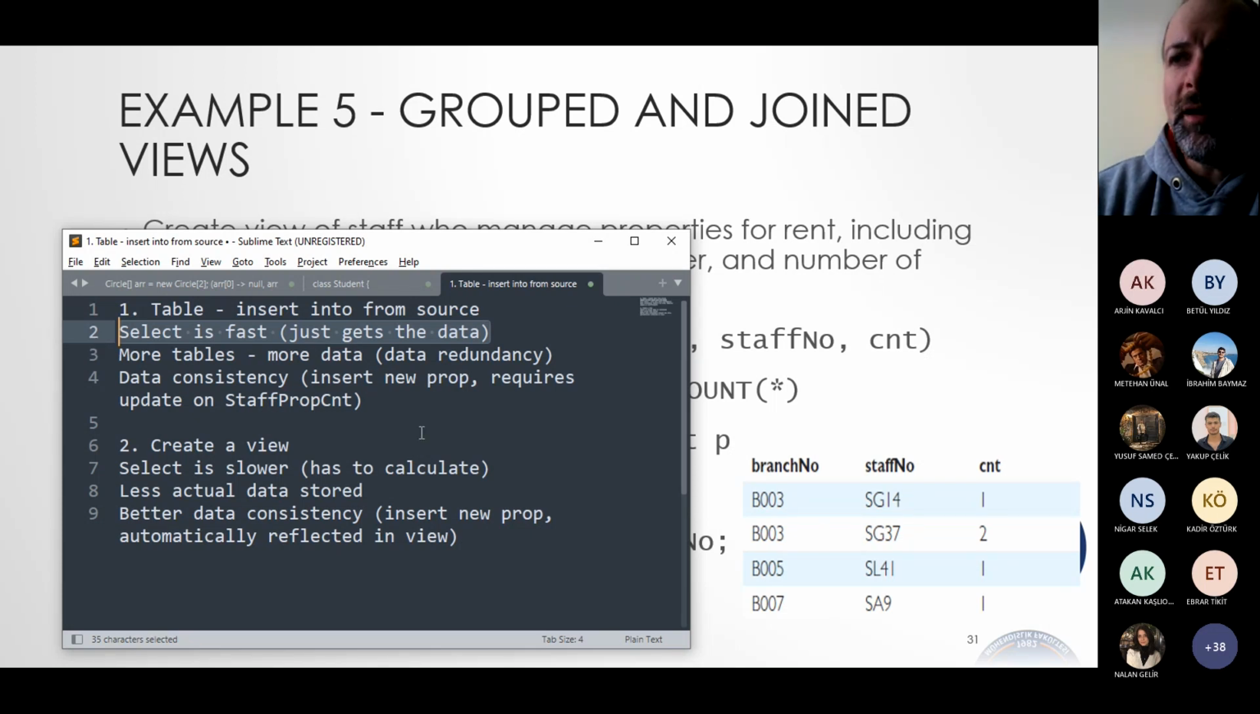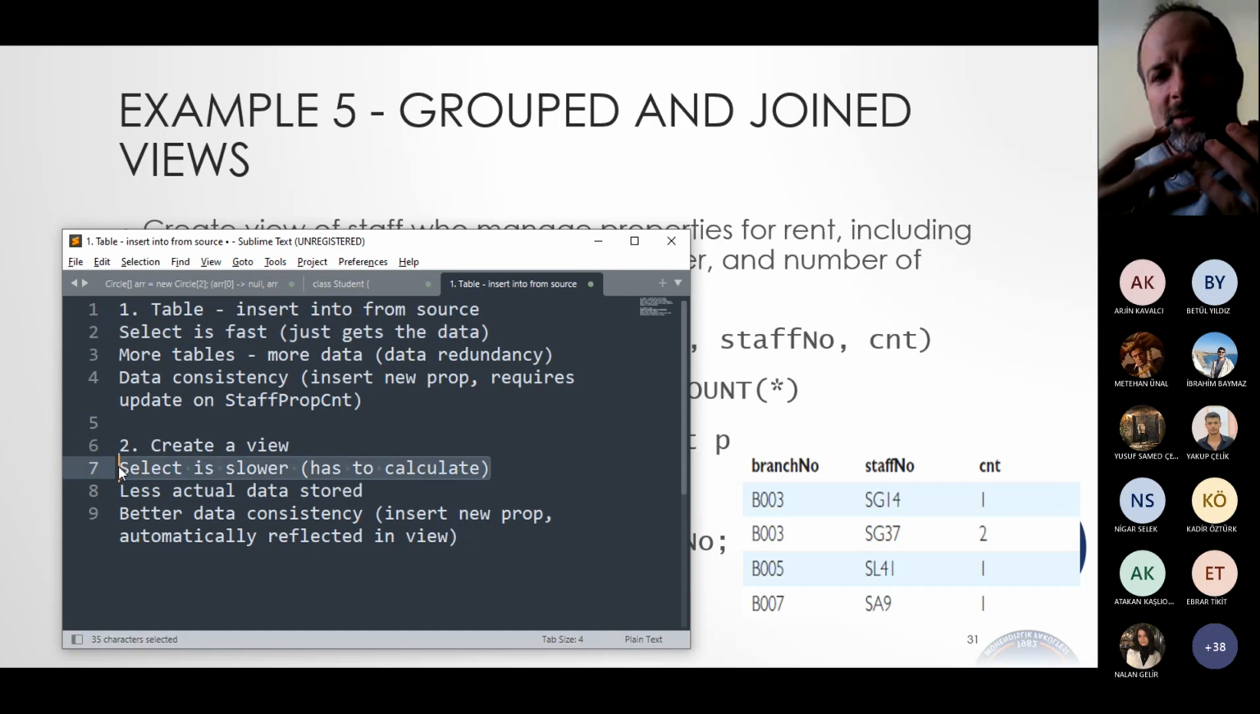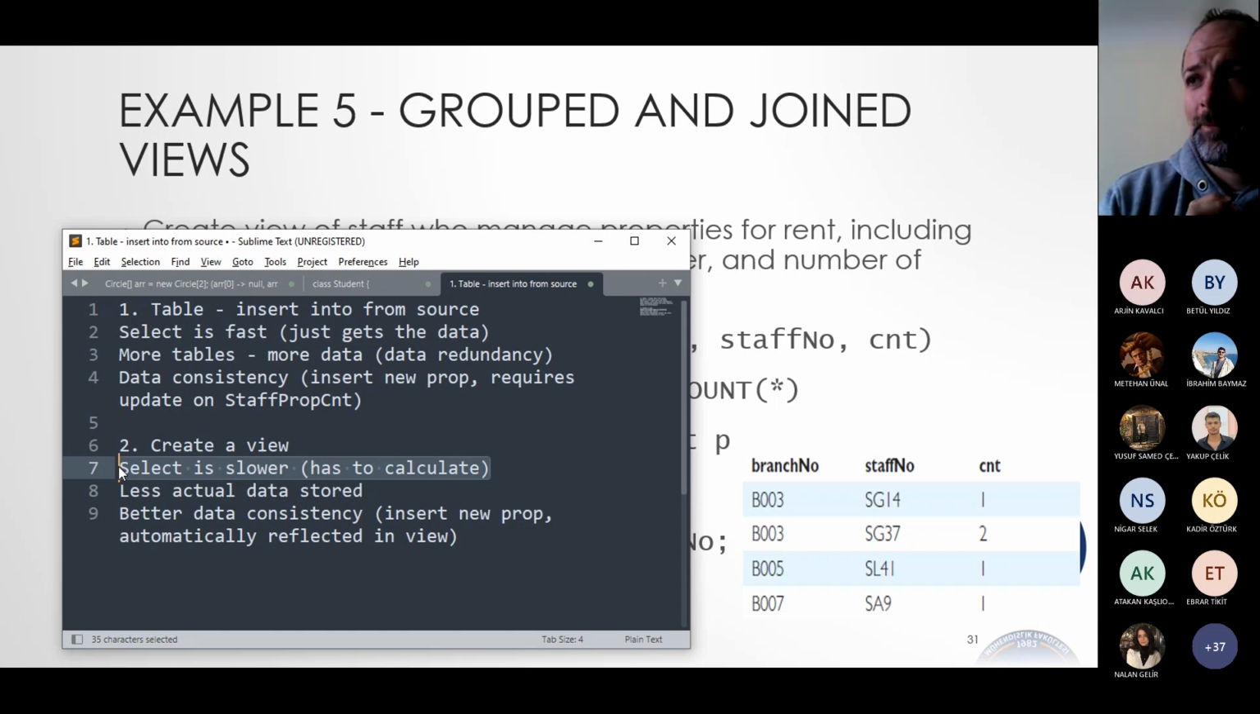Okay, if getting the data as part of a select, as part of a data access, can be a little bit slower, now I'm not talking about minutes slower, right? But if it can be a little bit slower, but the base data that powers that view, that powers that calculation, changes relatively frequently, then you want to use a view. Okay.